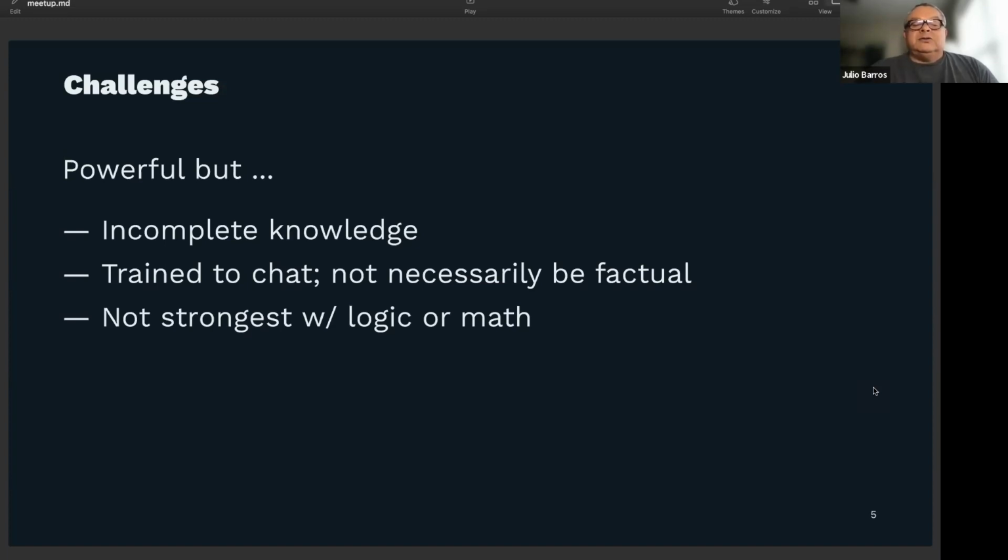And also, it's not the strongest with its math or logic. It's really easy to confuse it by asking it logic questions or math questions. Some of the APIs and things we see today will try to address all of these issues, to varying degrees of success. And of course, OpenAI is working on making their system more knowledgeable and trying to address all these issues themselves.